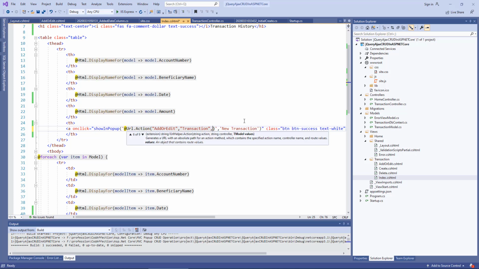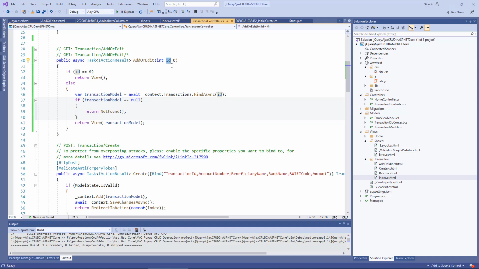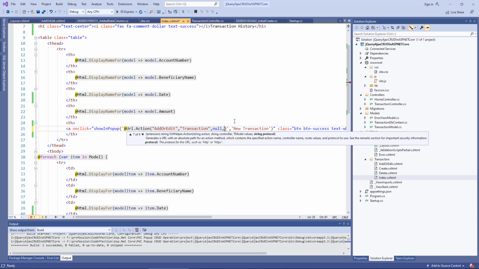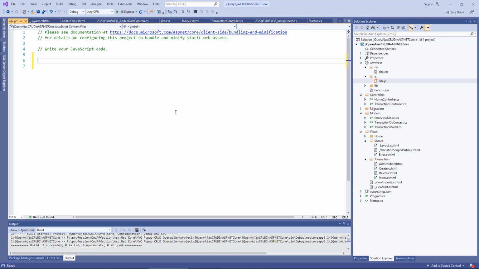And then we have to pass the parameter to this action method AddOrEdit. In case of new transaction, we don't have to pass a value for this id parameter here. By default, its value is 0. So I will pass null here. After all, we have to pass this protocol, Context.Request.Scheme. We have passed this last parameter to append the base URL of the app. Now let's define this function showInPopup. That we can do inside this global script file here, site.js. So let's define the function here. For this function, we have two parameters, url and title.